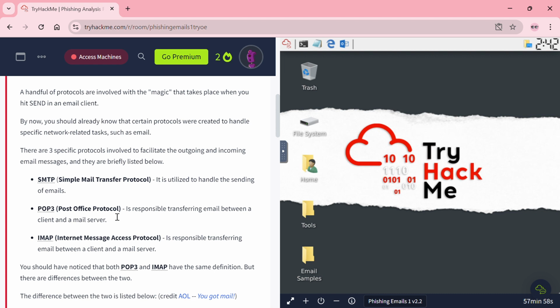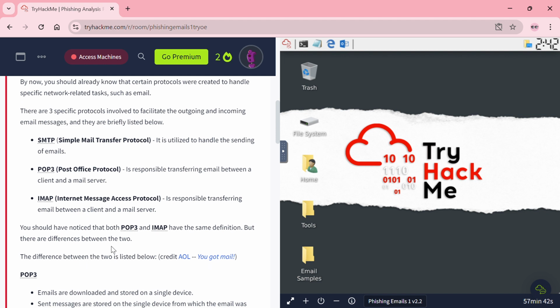POP3, Post Office Protocol. It is responsible for transferring email between a client and a mail server. IMAP, Internet Message Access Protocol. It is responsible for transferring email between a client and a mail server. You should have noticed that both POP3 and IMAP have the same definition, but there are differences between the two. The difference between the two is listed below.